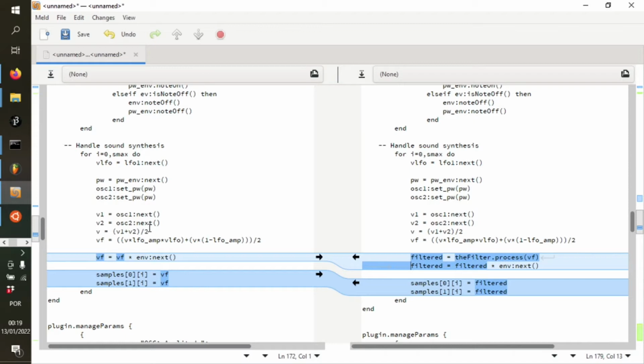So we basically added them, mixed them together. And then we did this calculation here to transform them according to the low frequency oscillator. At this point, we took the result of all of that. That VF here stood for V final. And we simply now, it wasn't really final because we then multiplied it by the value from the amplitude envelope to wrap the envelope around the final thing. And then we put the value into samples.